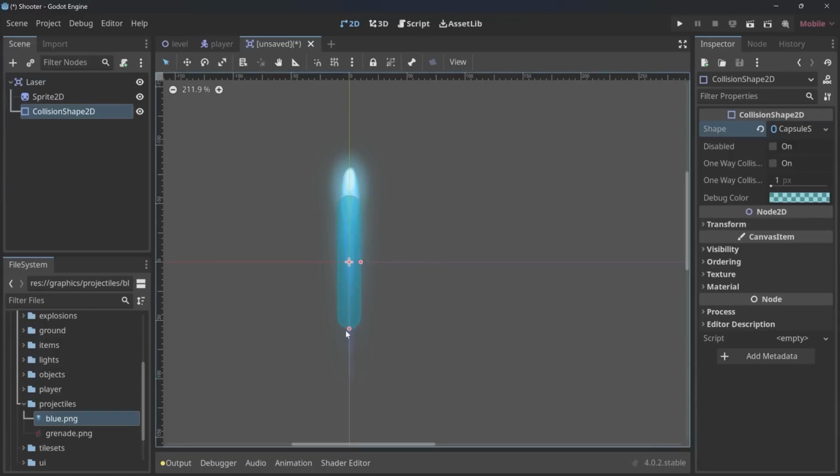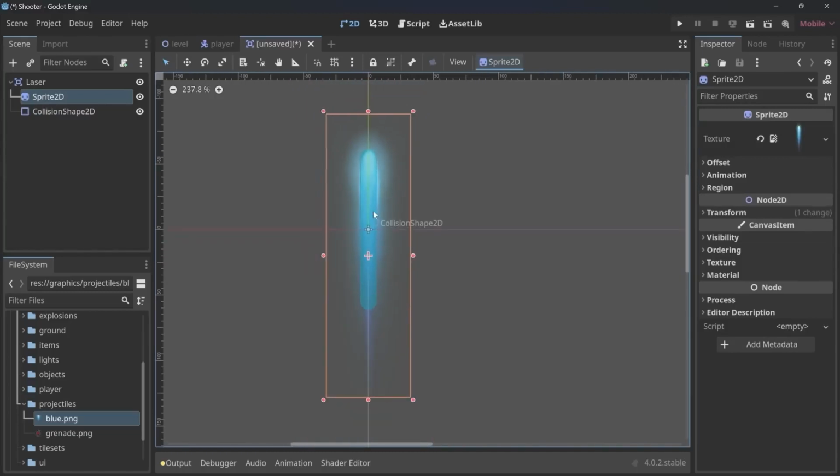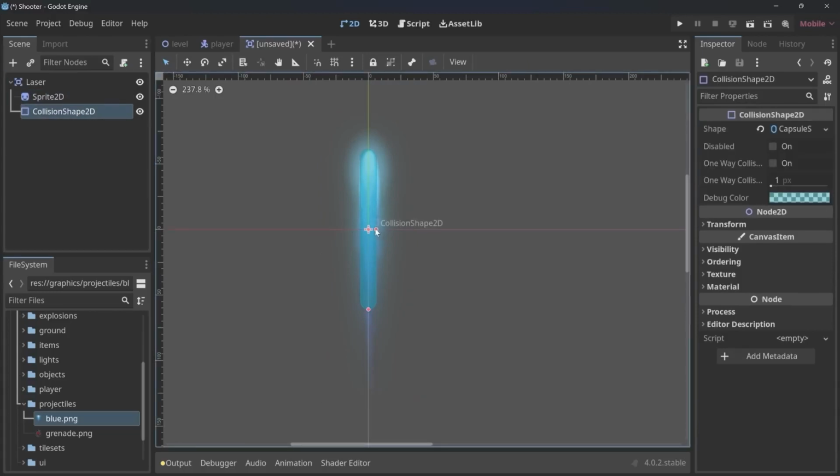This one I want to extend a bit, and basically this one is a rectangle with rounded corners. Once again, I want to keep the center of this collision shape around the origin point, so position 0 and 0. So I'm going to move the image to align with the collision shape. I think that's looking mostly okay.